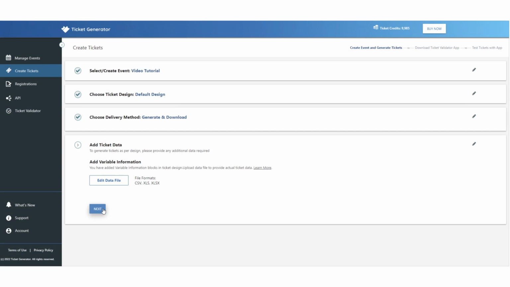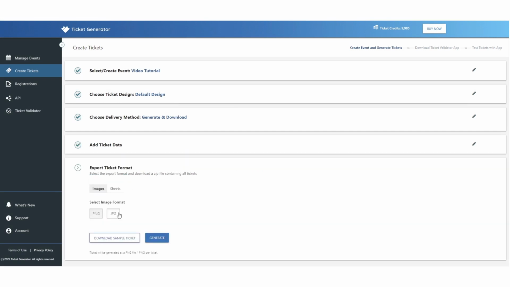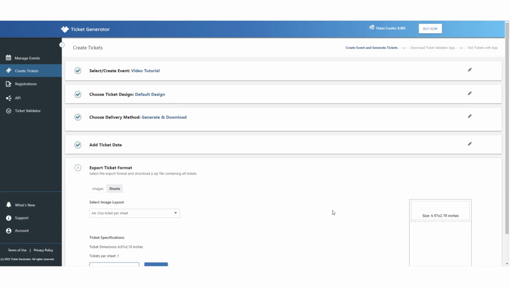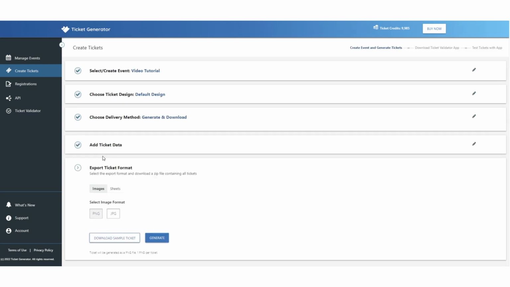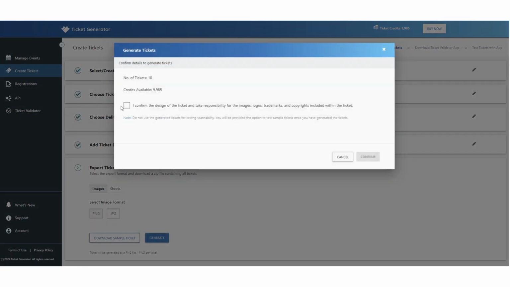Next, we need to choose the output format. We can download the tickets as individual files in JPG or PNG format here. Or we can also download multiple tickets in a set of sheets. Each sheet can have 1 to 4 tickets as per the layout you choose. We're going ahead with the PNG format. Let's click Generate and confirm the use of ticket credits.